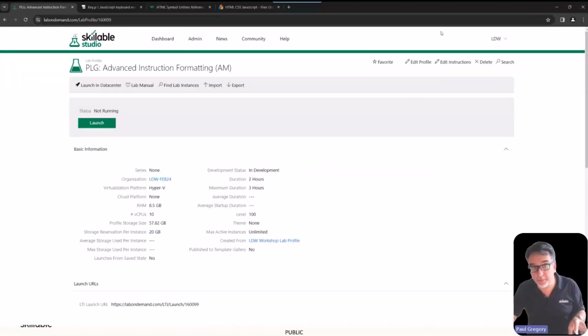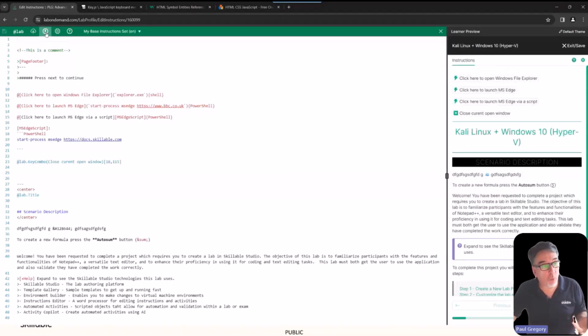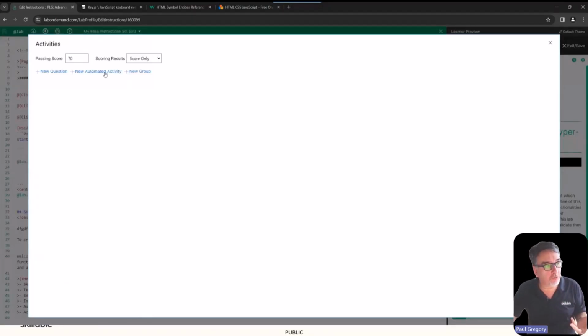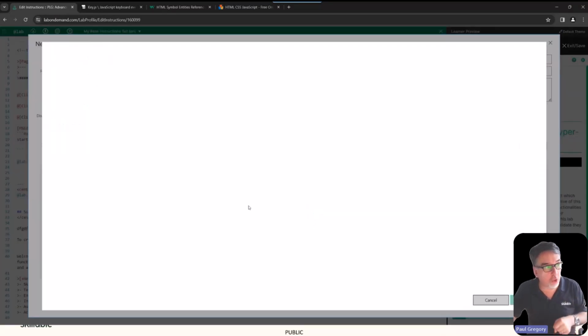For those that attended January's lab developer workshop, you would know we spent a lot of time looking at the script library. One of the things we looked at as part of the script library was that we've got this build with Copilot capability. And we've also got this new user interface.